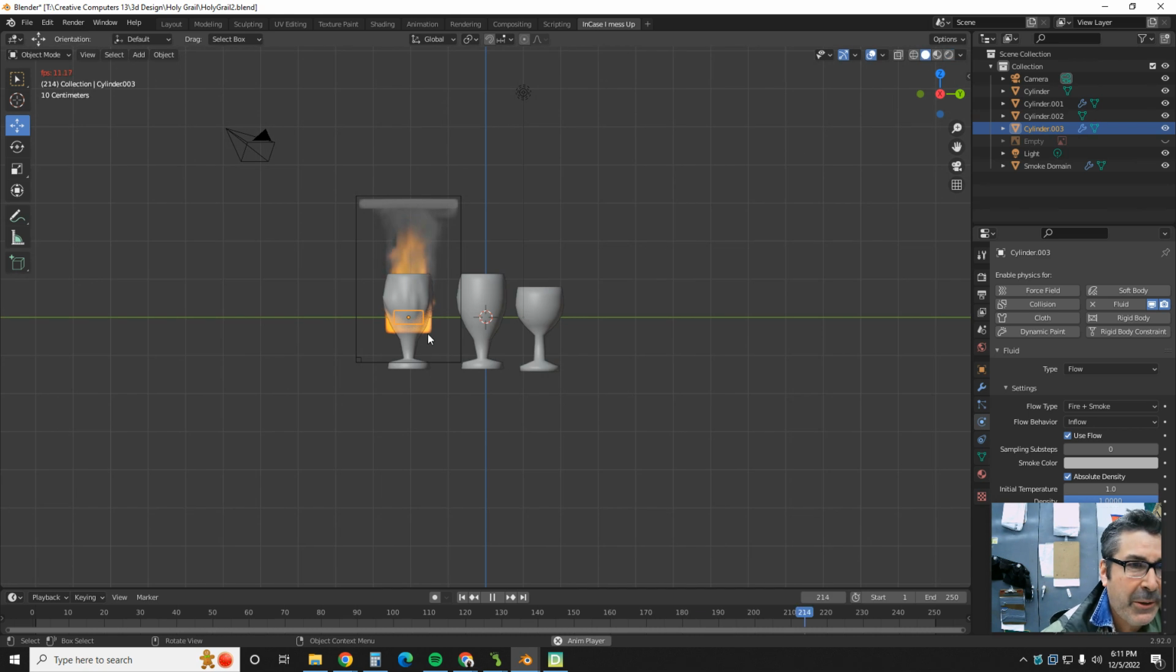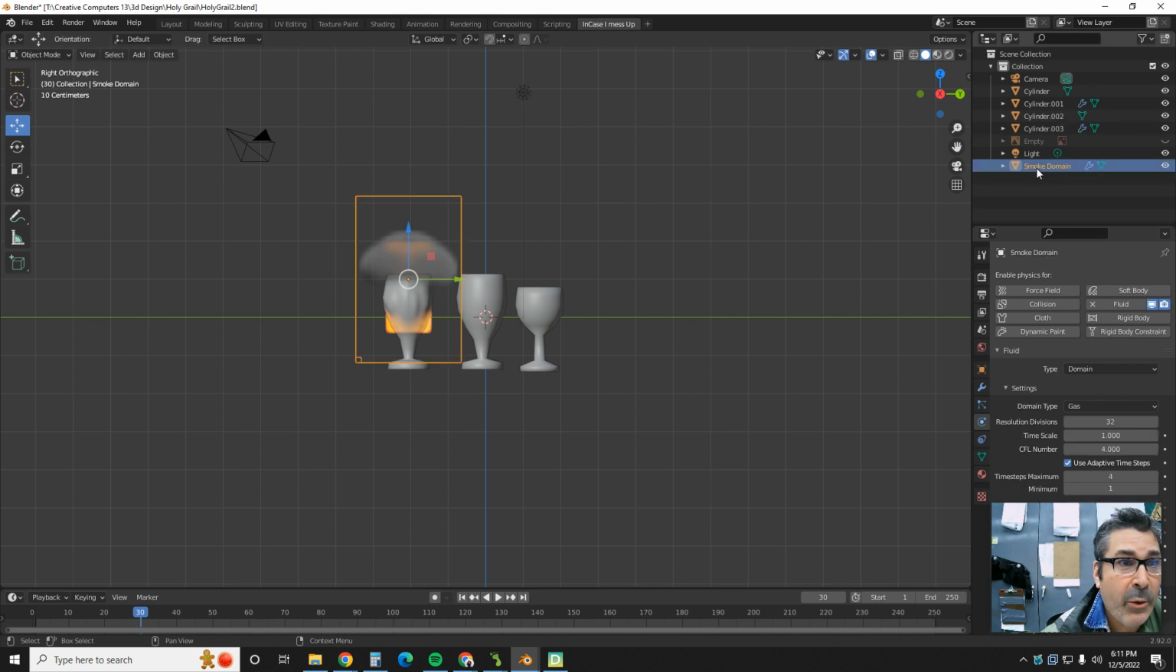So you can see though that the fire is kind of coming out from the cup, and we don't really want it to be out from the cup. So what we're going to do is hit pause, and we're going to select the smoke domain. This controls where the smoke goes. And we're going to move it up a little bit, and let's see what this looks like. That's pretty good, actually. That's not terrible. Let's try that.